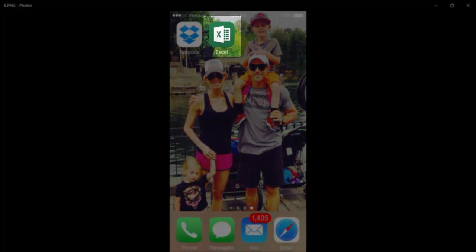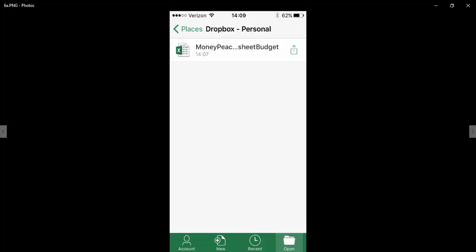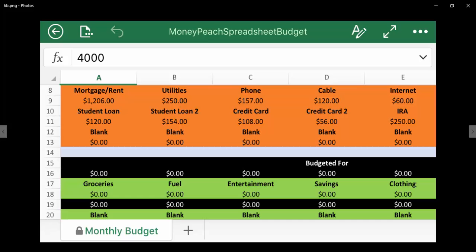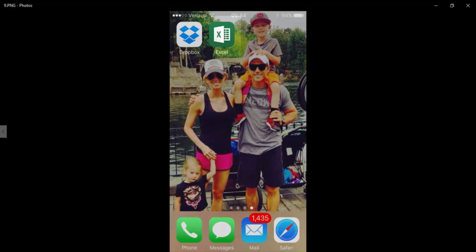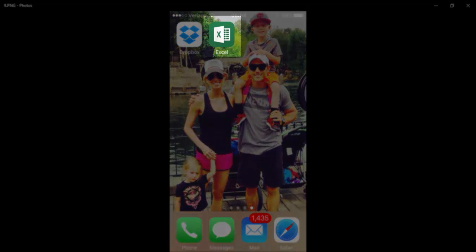So let's go ahead and open up Excel. When you open up your Excel, you're going to find your budget is in there. Go ahead and click on the budget. And there you have it. It's back in here. It's back on your phone and you can edit it on the go. So just remember, whenever you're opening your budget, you're going to use Excel in this situation.